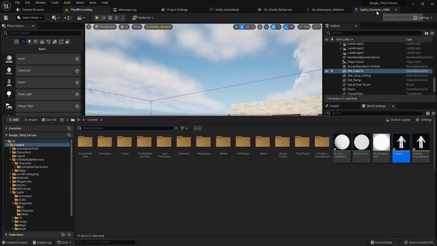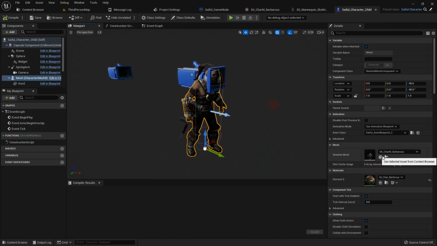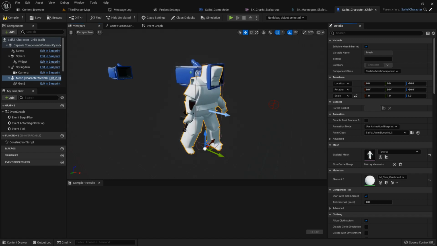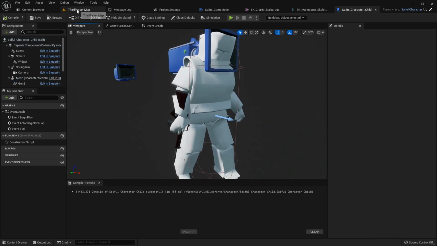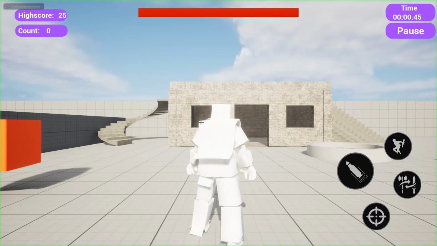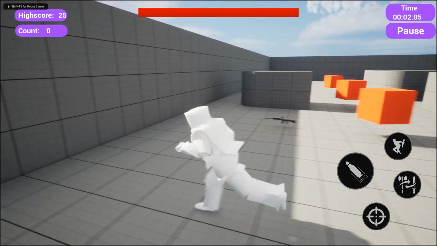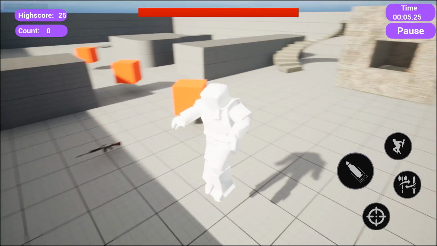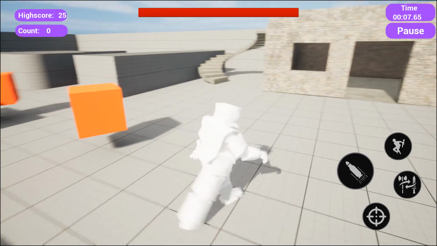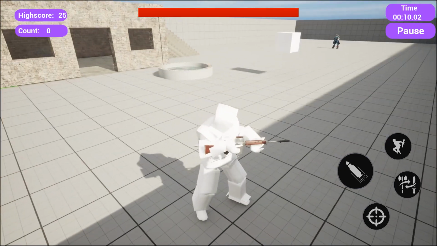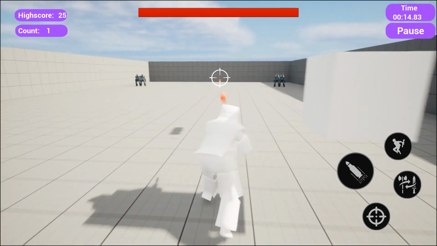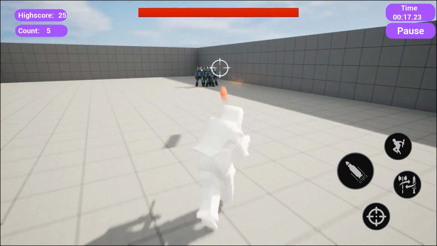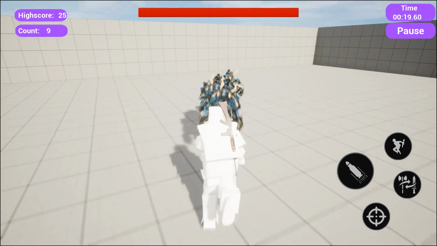I select the mesh, go to my blueprint, and just change the mesh. It changes the mesh, but it's still using the idle animation. Let me check if it works perfectly. This is the character. I can walk around, I can jump, I can select the gun, deselect it, and fire the gun. All the animations work perfectly. The character can die and everything is perfect.